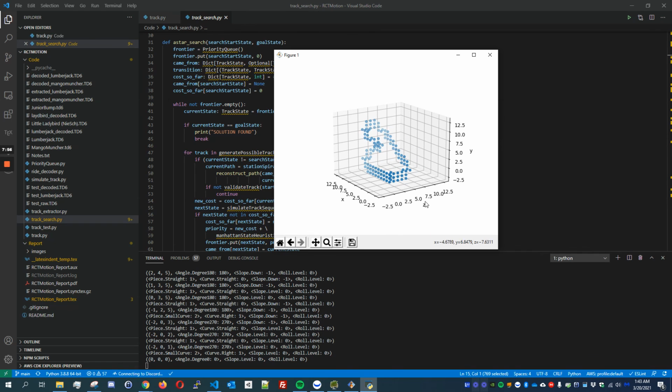There are some pictures of the generated tracks in the report. You can find those in there.